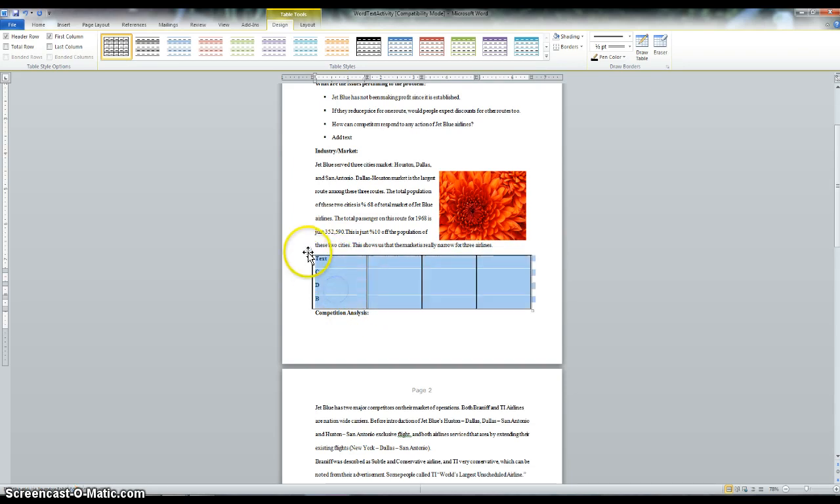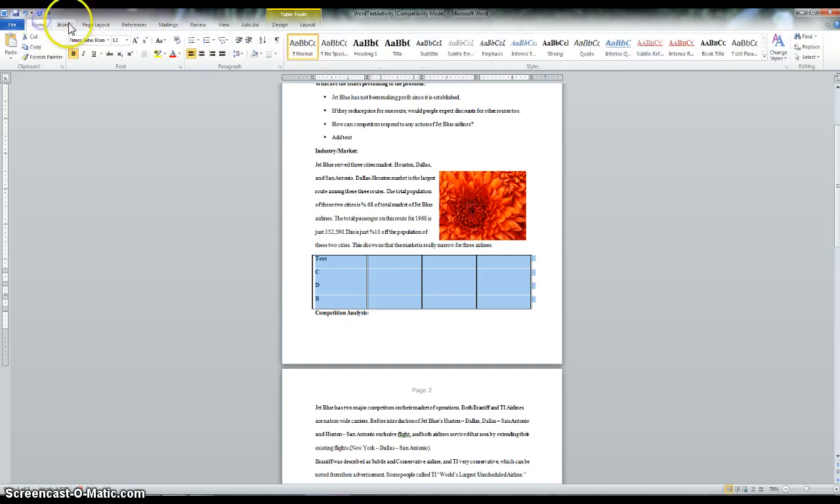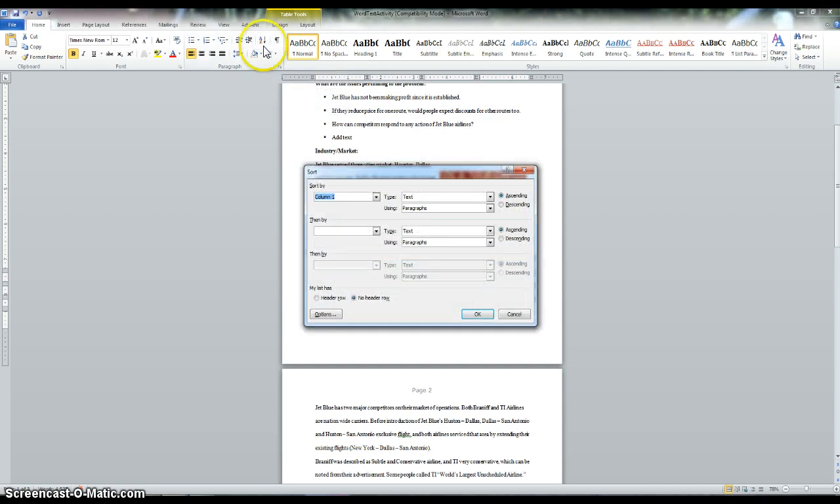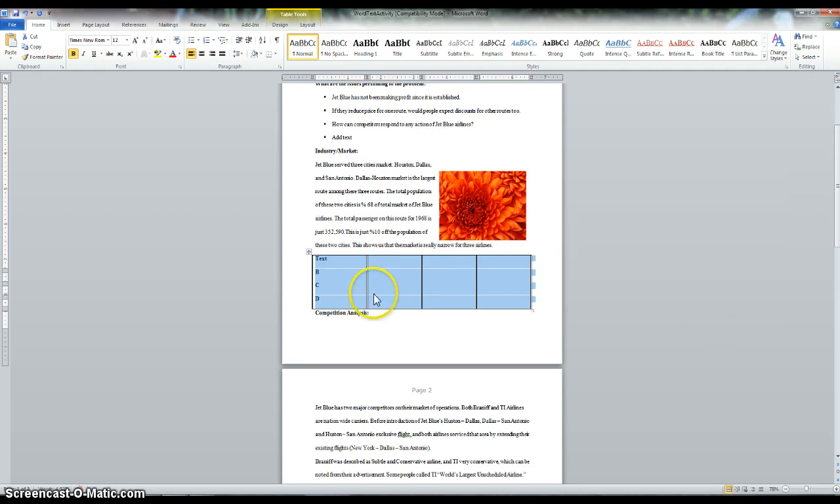Once I'm done, if I wanted to sort, I would go back to Home after I've selected my text, and then I can click A to Z. I get a new window popping up, and it says, do I have a header row or no header row? In this case, I do have a header row. I can choose by ascending or descending, how I want, and then I can click OK. And as you can see, it alphabetized it for me.